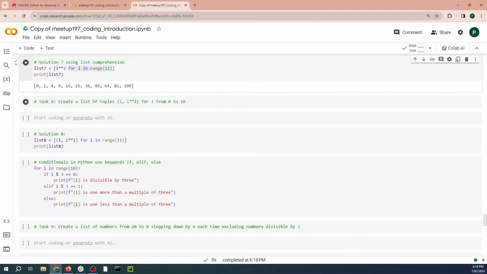Alright, and you can do it, let's have a go at this task, task 8, create a list of tuples. So tuples are very much like lists. They're like a read-only version of a list, so you can create a tuple, but then you can't change anything in the tuple once you've created it. And tuples are designated by parentheses rather than the square brackets of the list. And we're going to try to use list comprehension to do it.